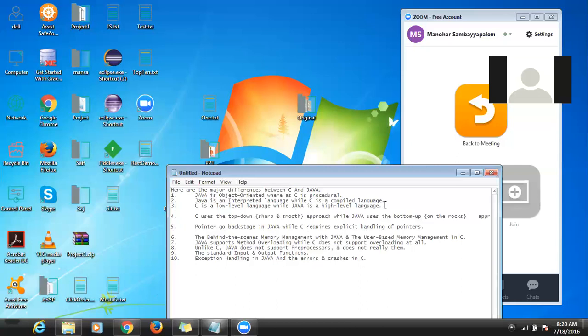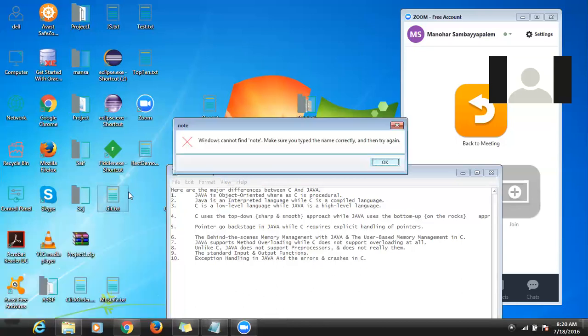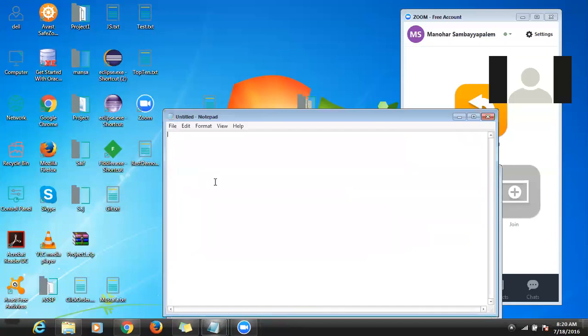And the next point, the fifth point: pointers. In Java, backstage handling is done for you, and C requires explicit handling of pointers. Let me write something for you. Let's suppose you want to declare a field like name. First you declare a name, and then you assign some name, XYZ. After that, you have to give an instruction that this name should be saved into some particular memory location. So here we are using pointers, some star something.